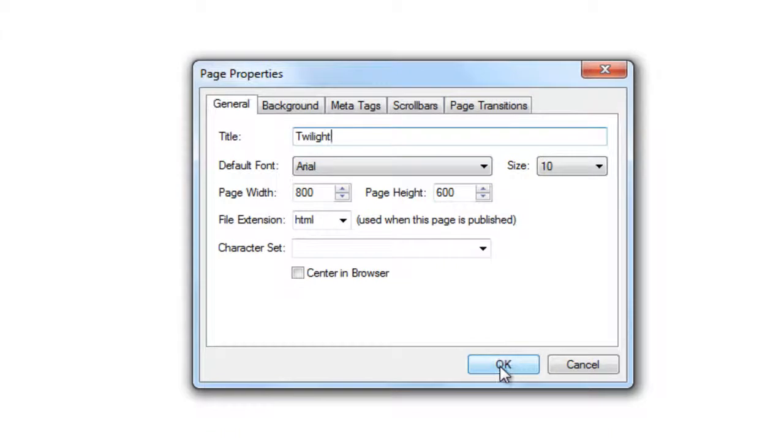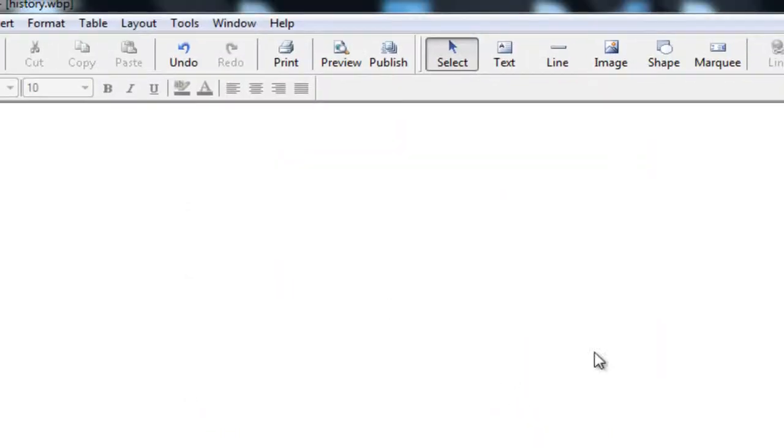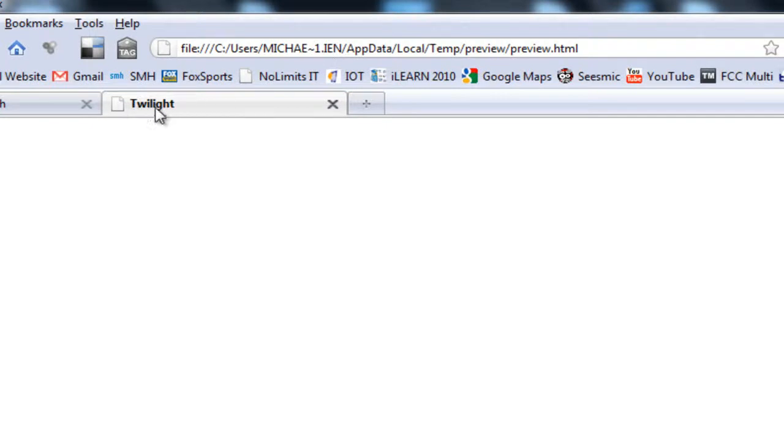So once you type your name in and press OK, you'll actually see that when we preview the site and it opens up in your browser, you will notice that the page is called Twilight. So if you're creating multiple pages, you would give each page a name that is relevant to that page. So it might be called History, it might be called Gallery, whatever it may be.